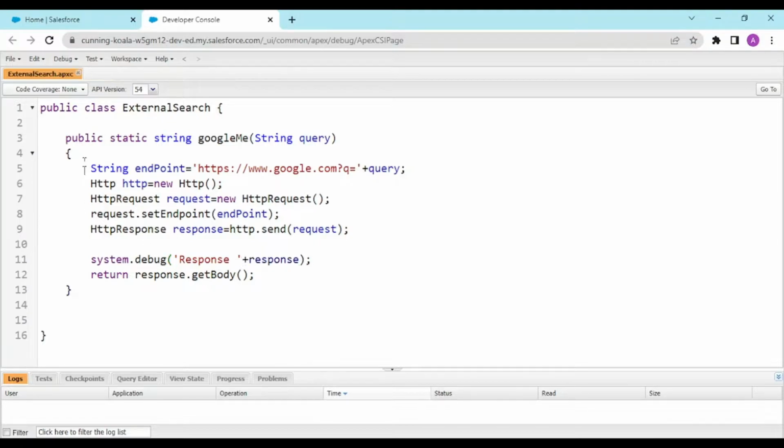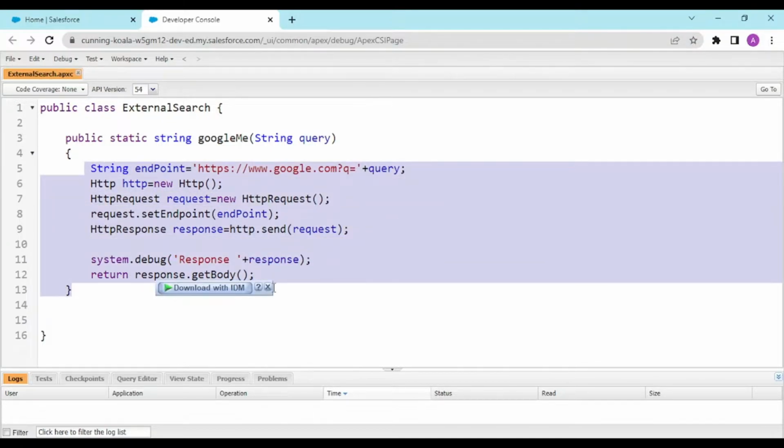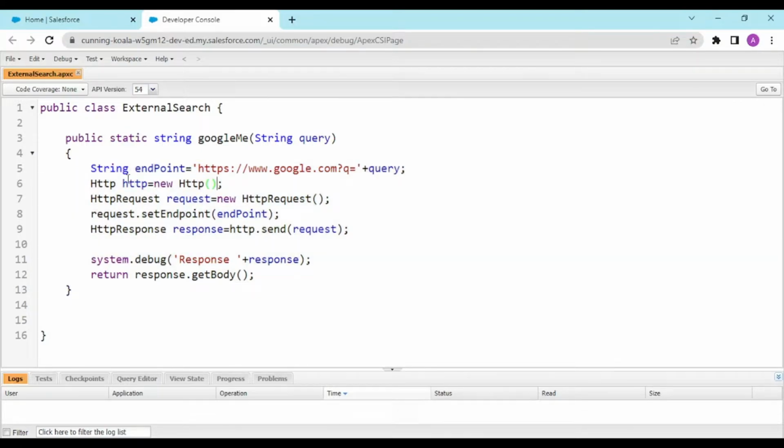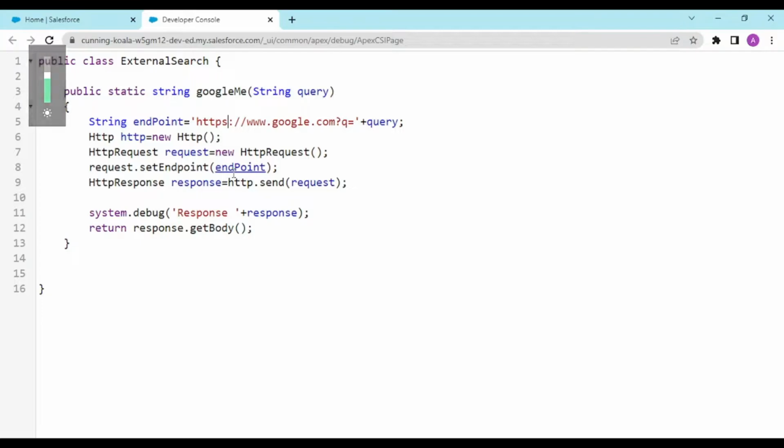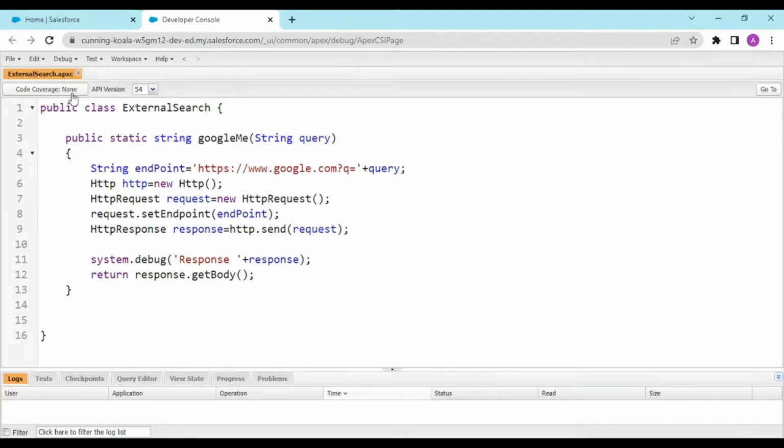So I created just a simple class, guys, that tells you about the endpoint, and this is just the entire working of this endpoint. So now what we would be doing is we would be creating a test class for this.